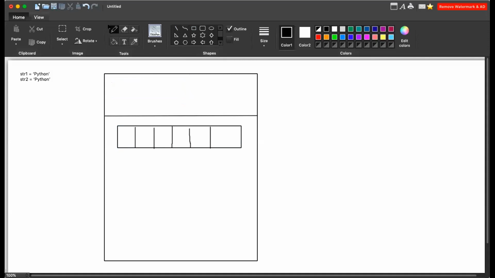Both are similar. So now what will happen? P is stored somewhere, right? P is one single character object, so P will also be stored somewhere. Let's say P is stored in some location. Y is also stored in some random location. T, H, O, and N.